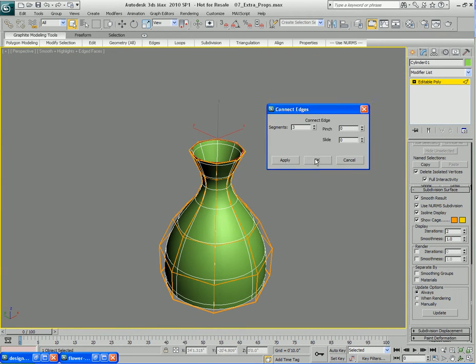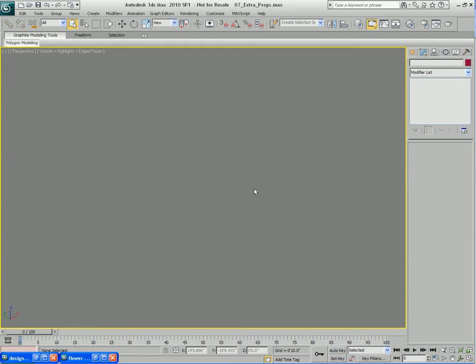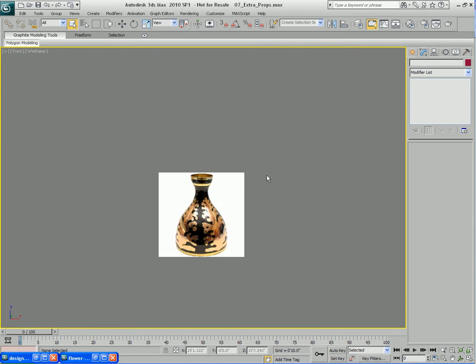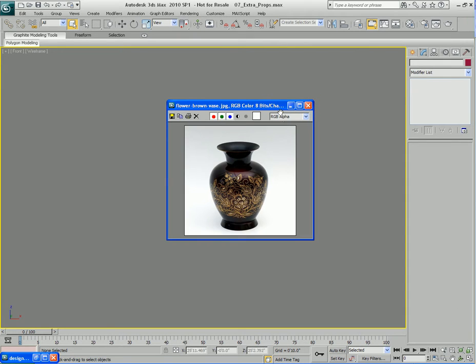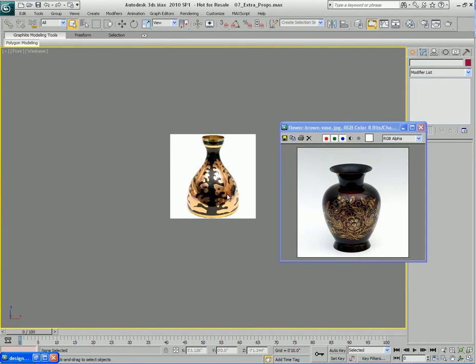Okay, there we go. So I'll hit OK, and I'm going to rename this guy to vase type 2. I'm going to hide the selection. Okay, so we're finished with that one. So let's get the last one done over here.